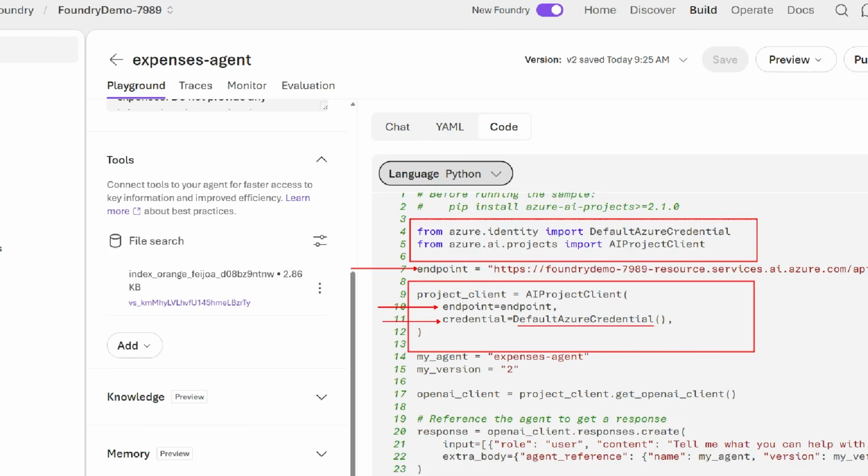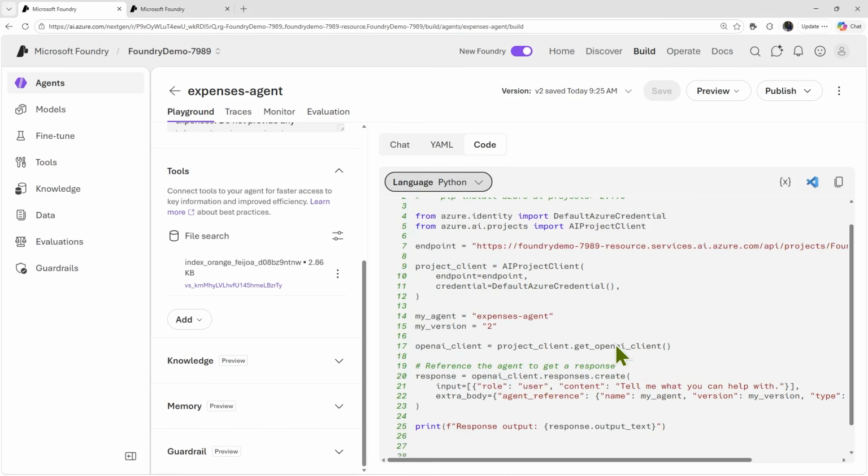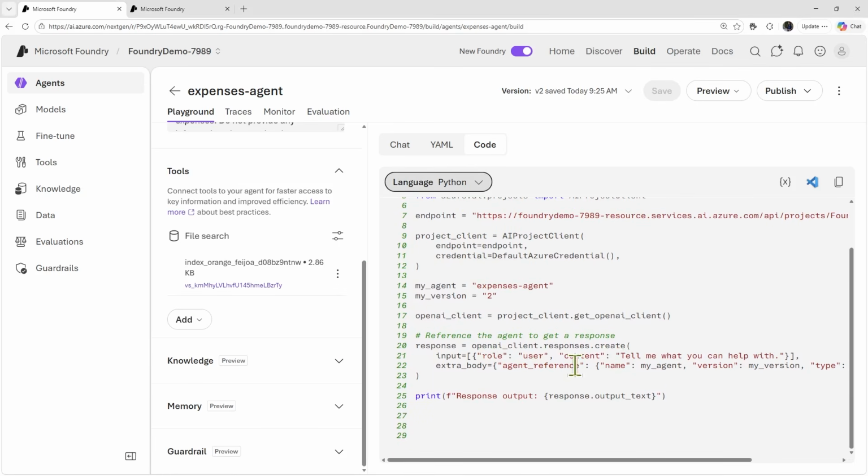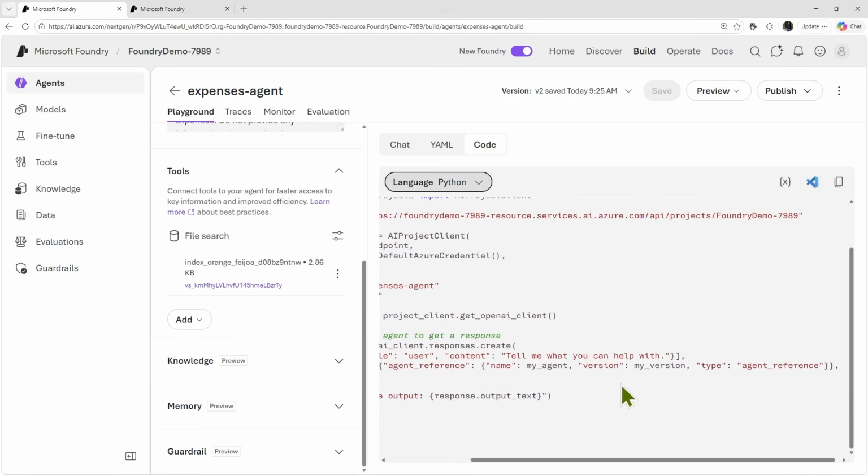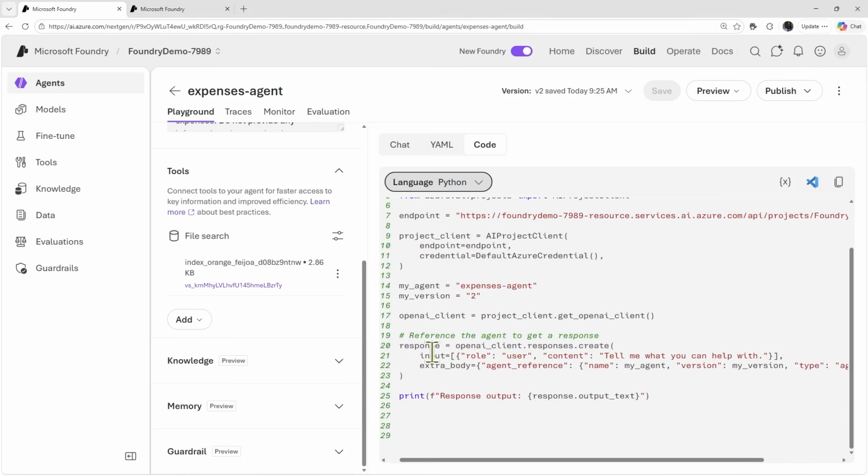Here we have an agent. My agent is our expense agent. This is the number of the version that I have. So I see exactly the name of my agent, which is expense agent. And here we can see the response, which references the agent to get a response.